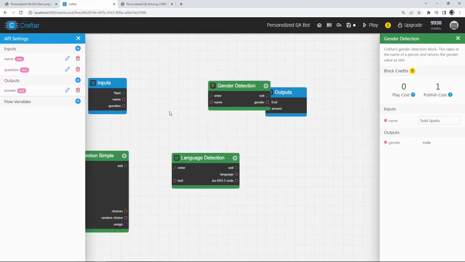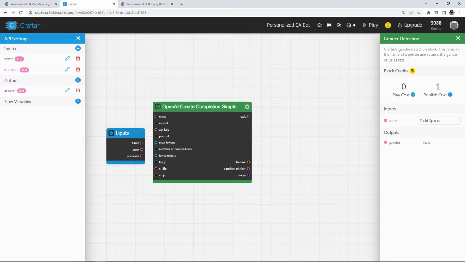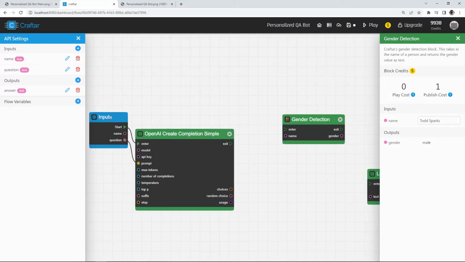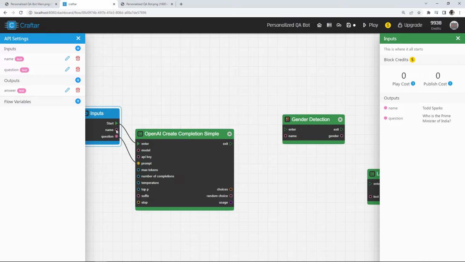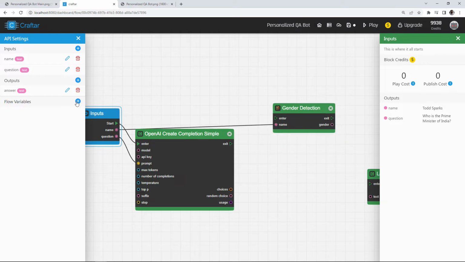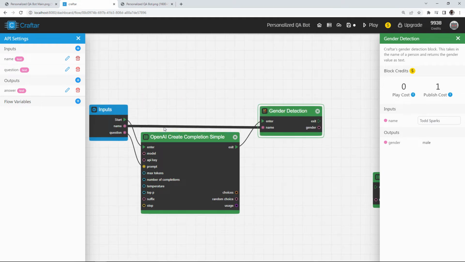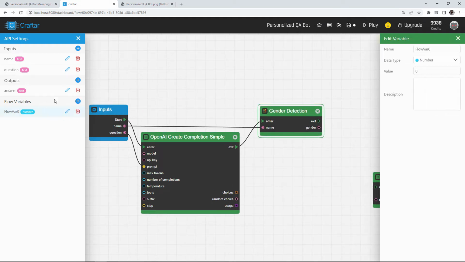So let's do something. We'll first connect this back. Question would go to prompt, and then we'll connect gender detection. We'll pass our name to gender detection, and we'll connect exit to enter here. Now one thing we can do in Craftar is create variables. So I'll create a flow variable. I'll call it gender, and data type would be text.